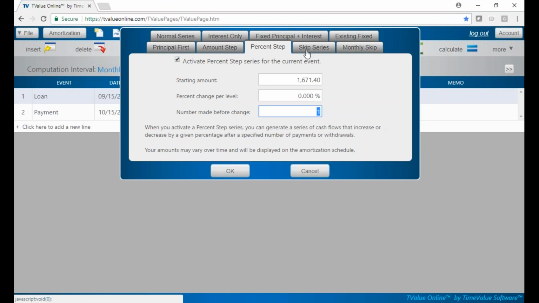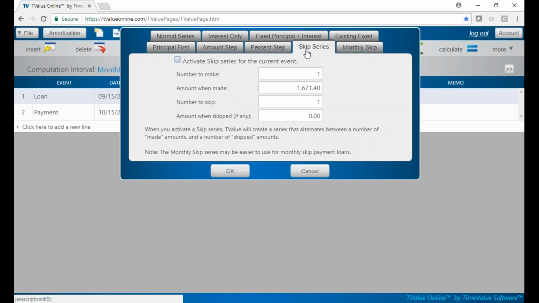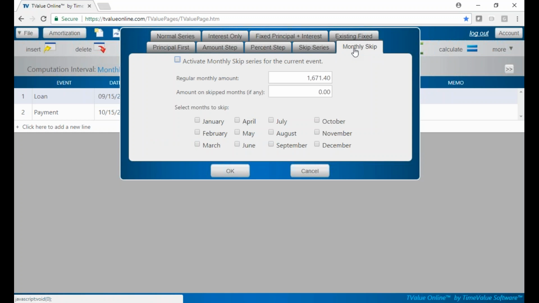The last two remaining series available to us deal with generating payments that have regular skips along the way. So a skip series here can help you generate payments that are regularly skipped for intervals other than monthly, whereas monthly, obviously true to its name, will create payments where certain months are regularly skipped throughout all or part of the term. So it's really applicable, for instance, when you're structuring a loan that is taking into account some seasonal cash flows for, let's say, a teacher who may have some lean summer months, where we can say, hey, we want to skip these months.